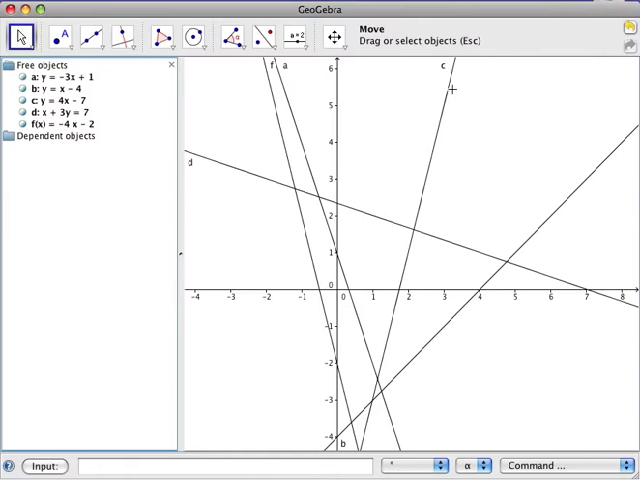It's also possible to put equations in parametric form. That's a little bit more complicated, but the possibility is there, and we'll take a look at that in some of the later lessons.